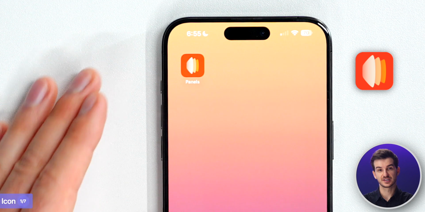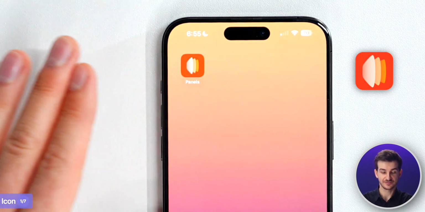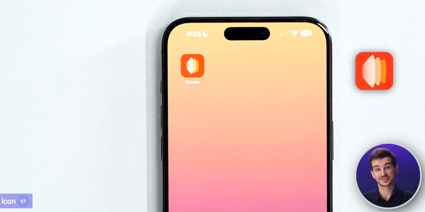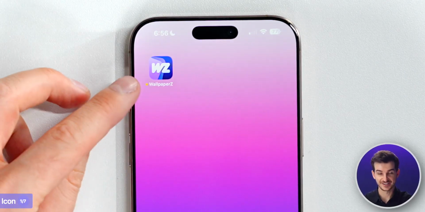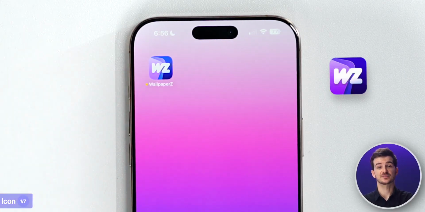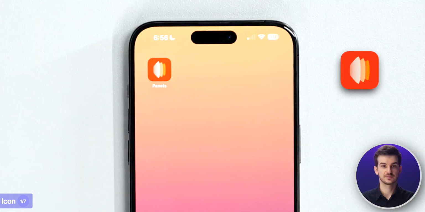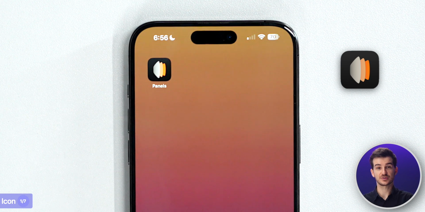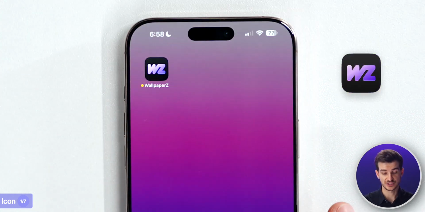So Panels features this super clean icon where you can see a 3D view of some of the wallpapers on an orange background, which seems to be their color scheme. Whereas with Wallpapers, we've got a stack of cards and our Wallpapers logo on our purple theme. Now, if you're on iOS 18 and you switch to dark mode, Panels also comes with this pretty cool dark mode icon. Same goes for our Wallpapers app, where we do have an iOS 18 ready dark theme icon.